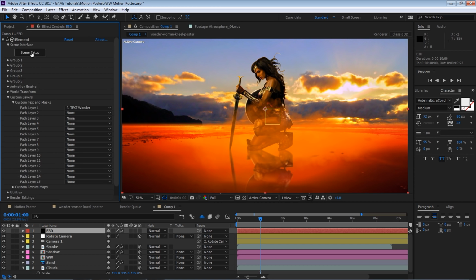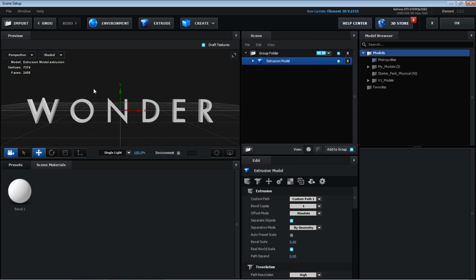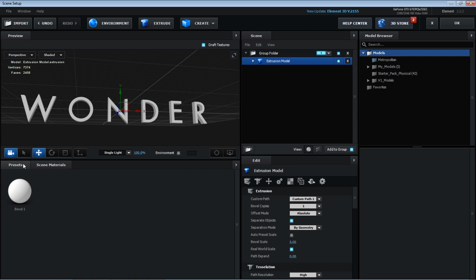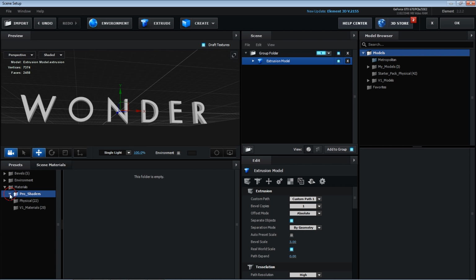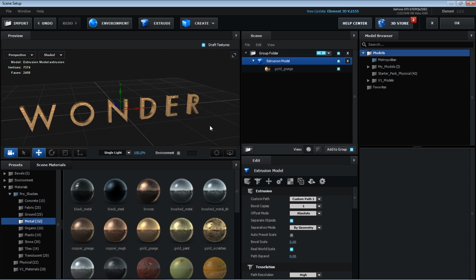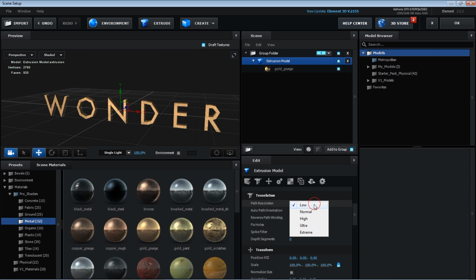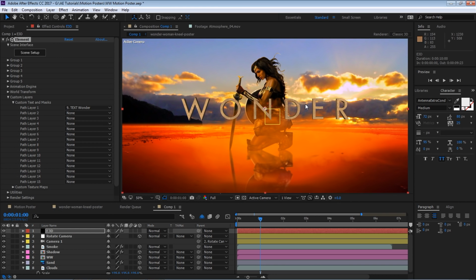Go back to Element 3D. Go back to your scene setup. And just very simple, you're going to hit extrude, and it extrudes the text for you. And let's go to the presets. Let's go Pro Shaders. Let's grab the gold grunge, and let's give it this gold color. Perfect. And we can do geometry. Let's go to ultra. Hit OK. And it created our text in 3D.